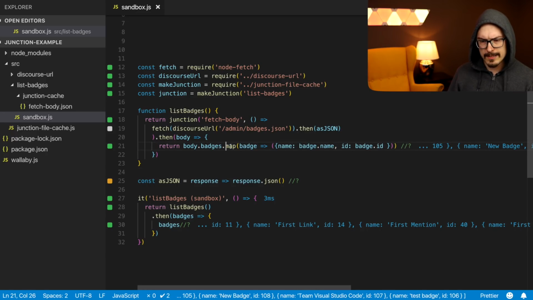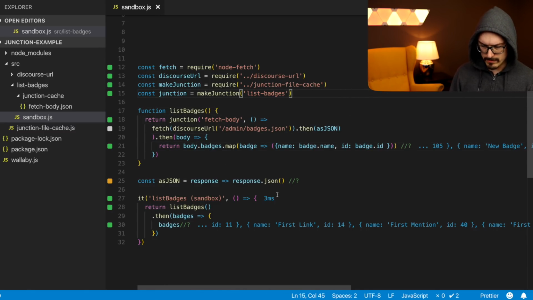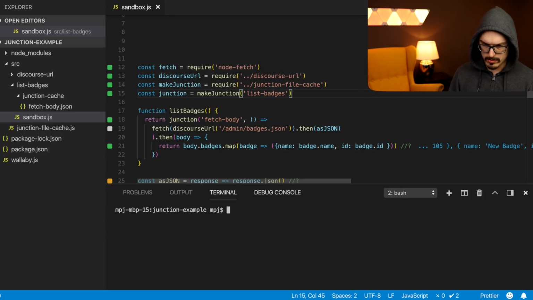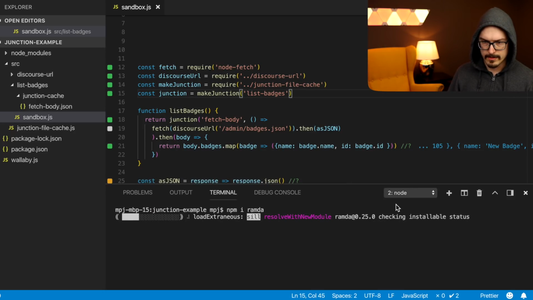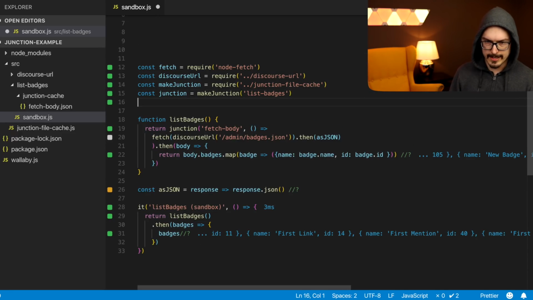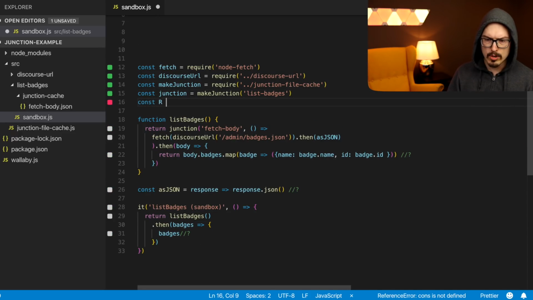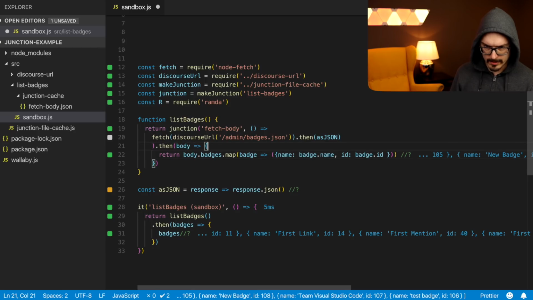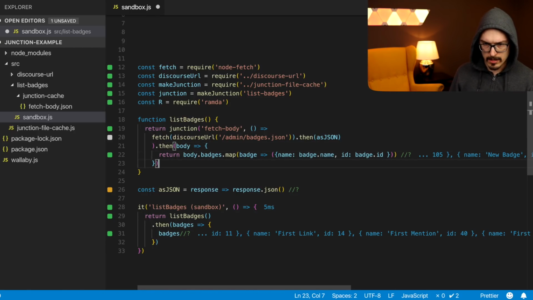It feels like this should be able to, let's pull in Ramda actually, because I'm feeling in a Ramda mood. Create integrated terminal, npm i ramda. Ramda is a functional library that doesn't really make you more productive, but it makes you feel really smart. Sometimes makes you more productive.